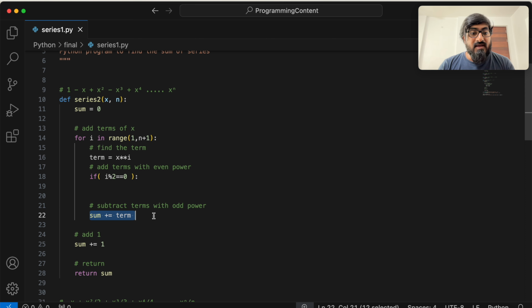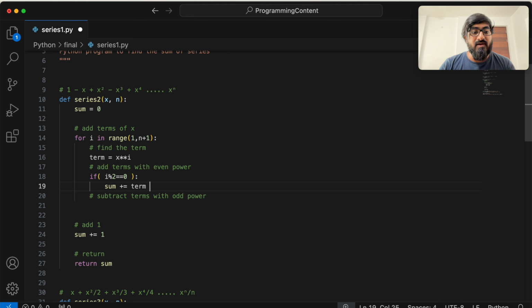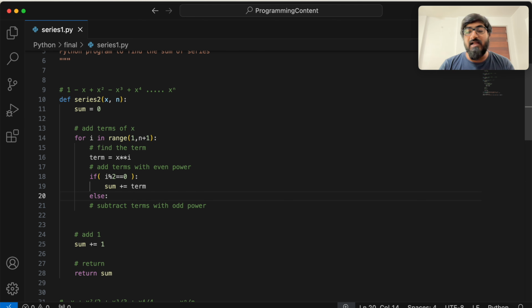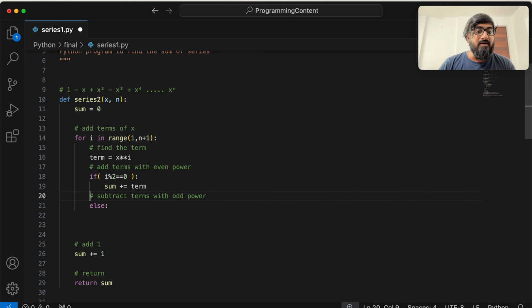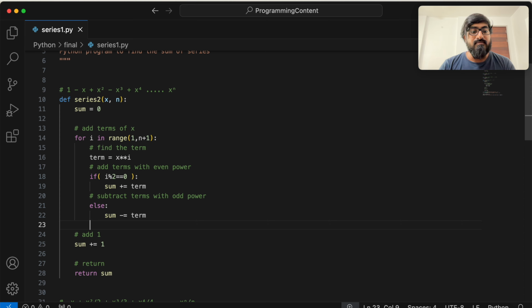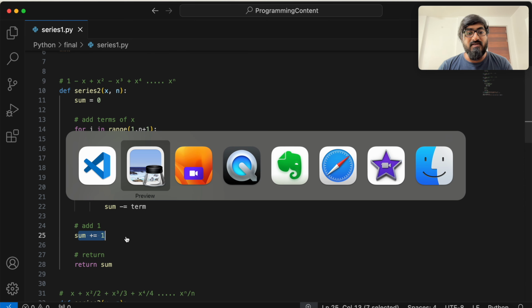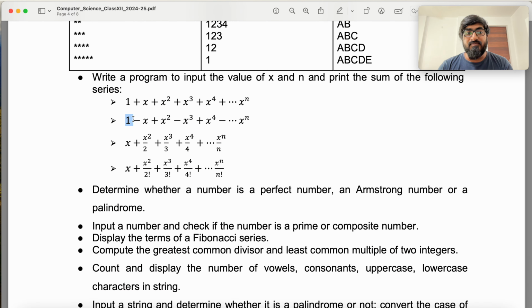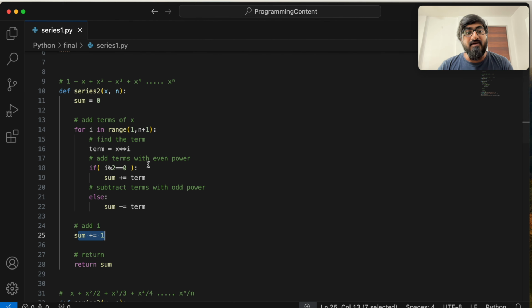In that case, we add to the sum. Else, in the case where the power is odd, we subtract from the sum. So sum minus equal to term. And then we finally add 1 because that is to be done separately. So for any value of n, where i is the value in each iteration, x to power 1 when i equal to 1 is subtracted, x to power 3 when i equal to 3 is subtracted. Similarly, all even powers, i equal to 2, i equal to 4, are added.